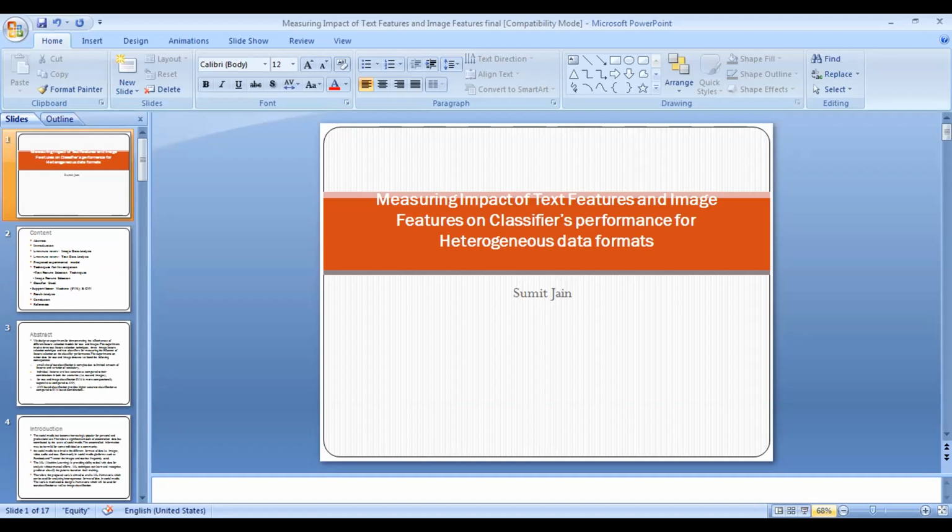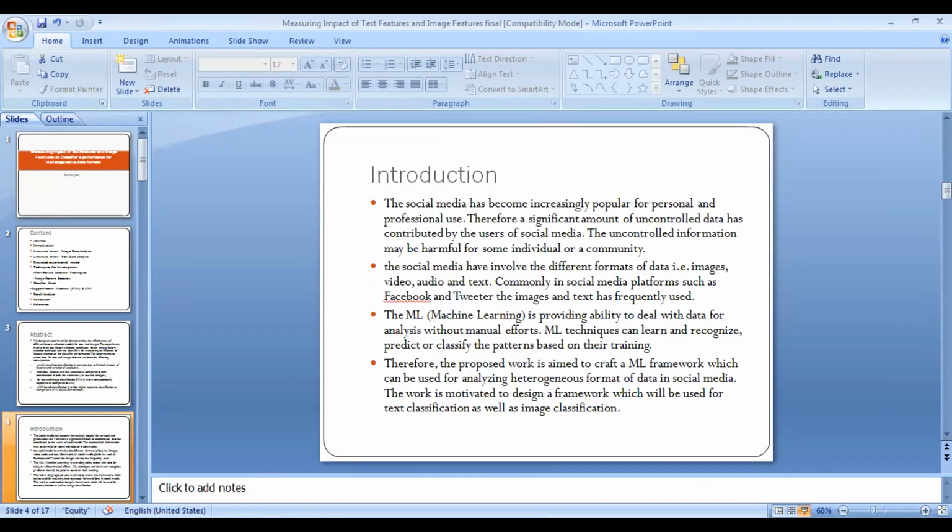we design an experiment for demonstrating the effectiveness of different feature selection models for text and image. Social media has become increasingly popular for personal and professional users. Therefore, a significant amount of uncontrolled data has been contributed by social media users. The uncontrolled information may be harmful for some individuals or a community. Social media involves different formats of data: image, audio, video, text. Commonly on social media platforms such as Facebook and Twitter, image and text are frequently used.